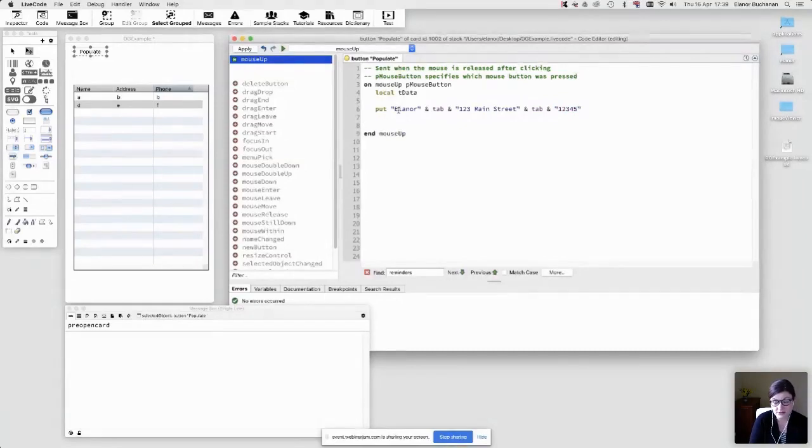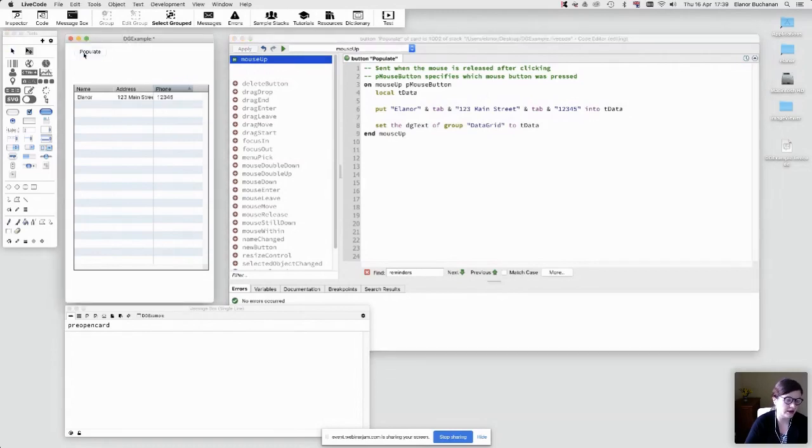So once you've got your data, whether that's come from a web service, from a data grid, from a database, or from a text file that you have stored locally, you then set the DGText of group DataGrid, because it's actually a group of controls, to put that into my variable. So put that all into tData. And then set the DGText of the group DataGrid to tData, apply that, go into run mode, click populate, and the data grid is populated with that data.